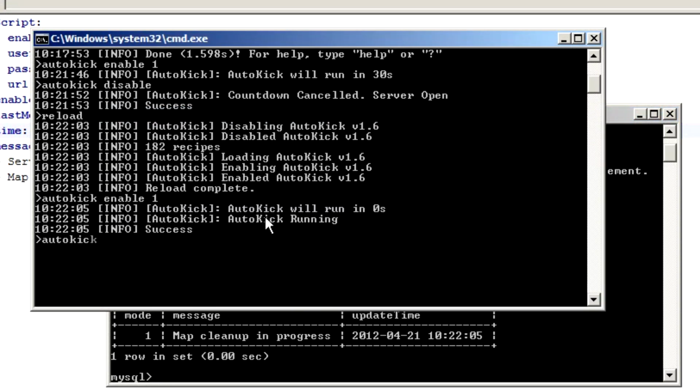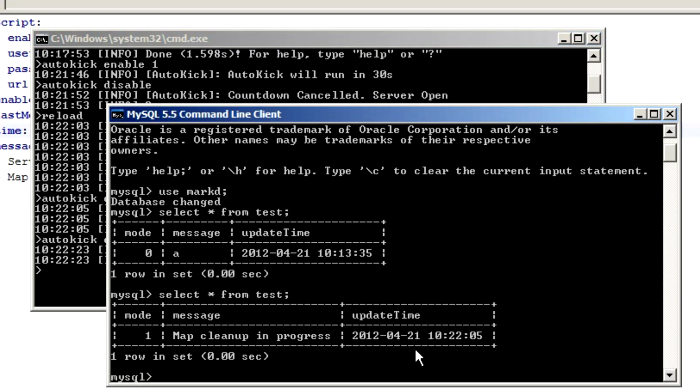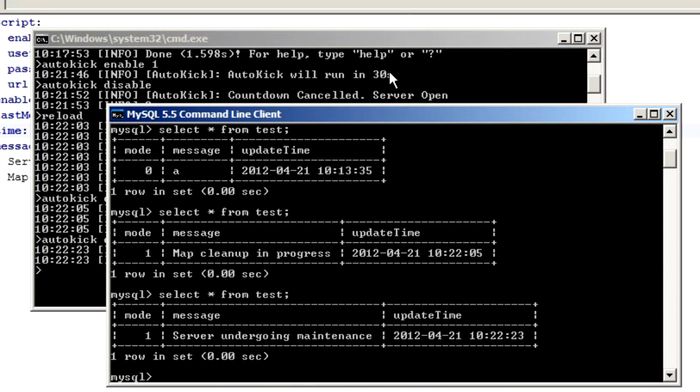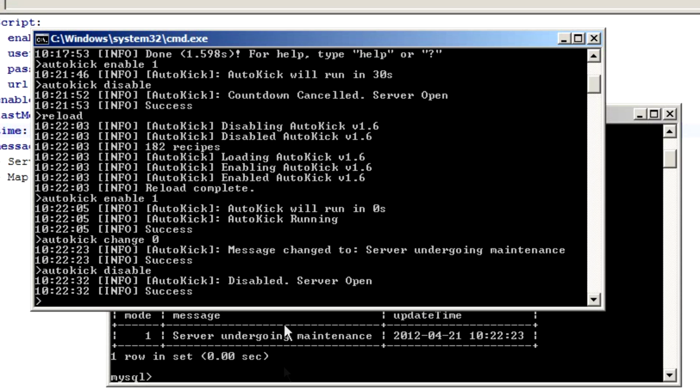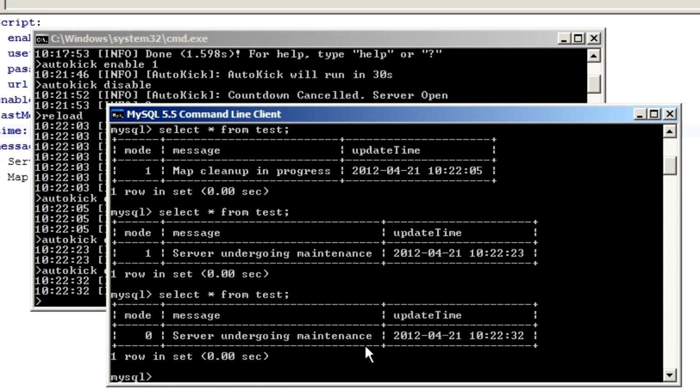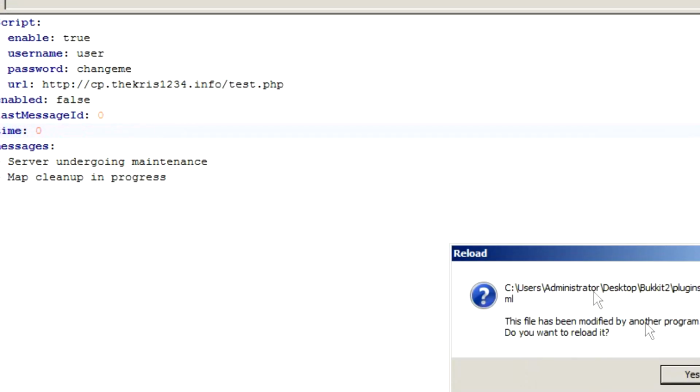And that is run when you use enable or change, so we can change the message to zero. So that's changed it to that, there's our new message. And it also changes it when you disable AutoKick, so it's AutoKick disable. There you go, so the mode has been changed to zero, but the message is still what we used last time. So you'll have to account for that when it comes to reading from the database.